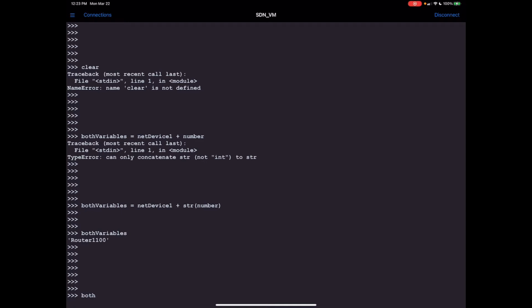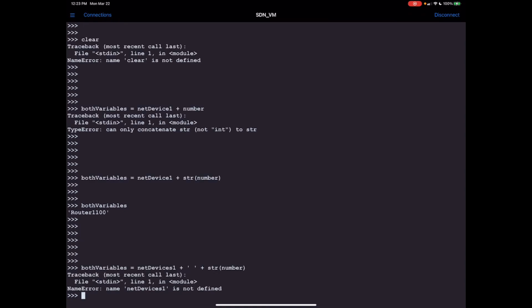So I can overwrite variables as well. They are dynamic, so they can be overwritten at a later point in your code. So let's go ahead and redefine that, as we discovered we wanted a space right there. So I would do plus, and then add another quote with a space right there, plus, and then string number. Net device. Oh, I did netdevices, which is not the name.